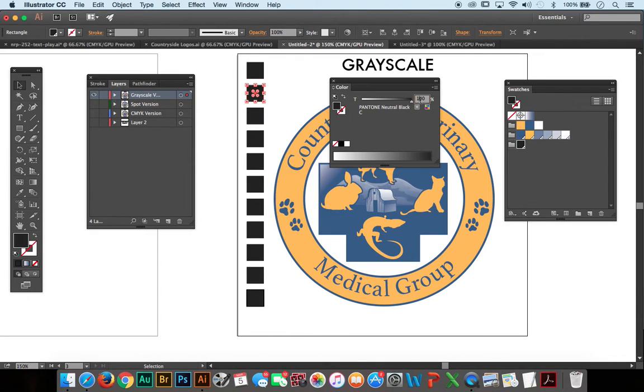But this one is going to be 90% black. And this one here is going to be 80. And this one, 70. Okay, again, we're just making tints. 60, 50, 40, 30, 20, 10, and how about 5?